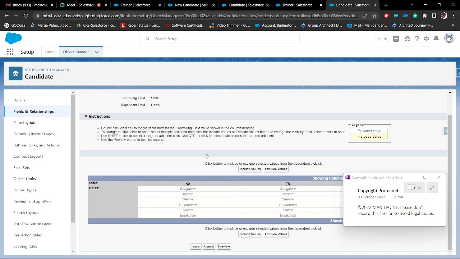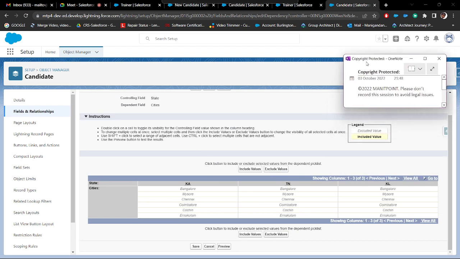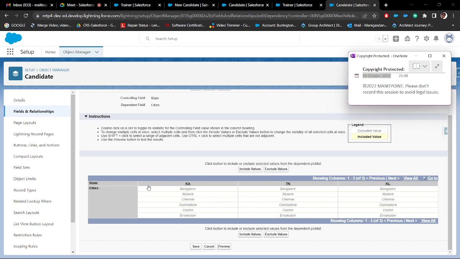So here you can see by default, the values in the controlling field come on the top. The values in the dependent field come at the bottom, like a second row. Now, under Karnataka, if you take it, these two values will come.